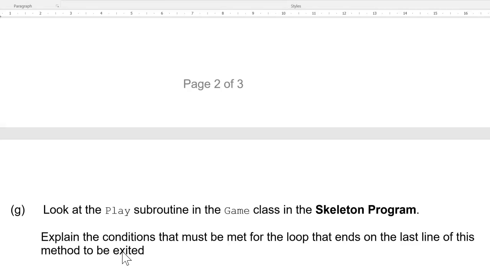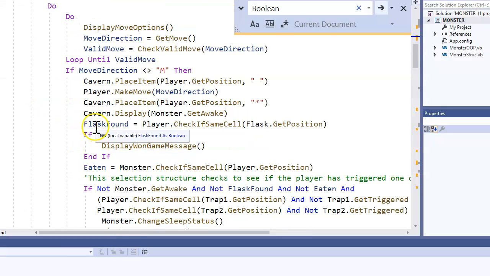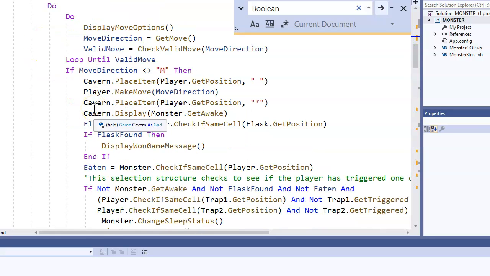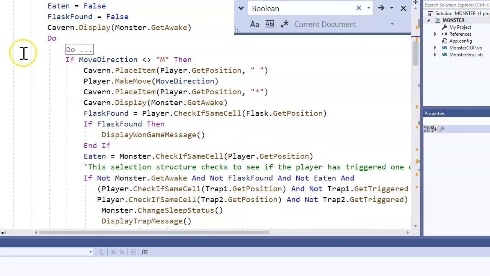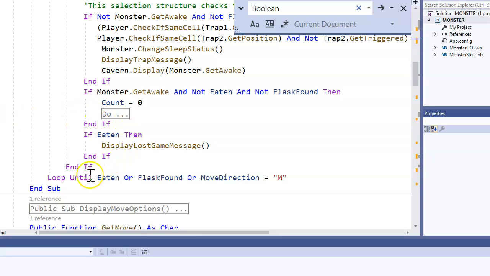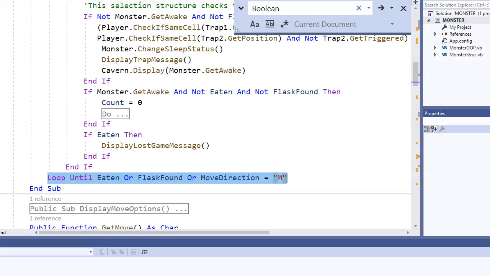Right, you need to read that sentence about 3 times, but this is what it meant. Go to play, and you can see that we've got a variety of loops. Got a tiny little loop here, we're going to ignore that, bosh. We've now got another little loop here, bosh. But this is the one we're after, because it says the loop that ends on the last line of this method. Okay, so this ends on the last line of the method, and it's saying what are the conditions for this loop to be exited? Well, loop until eaten or flask found or move direction.